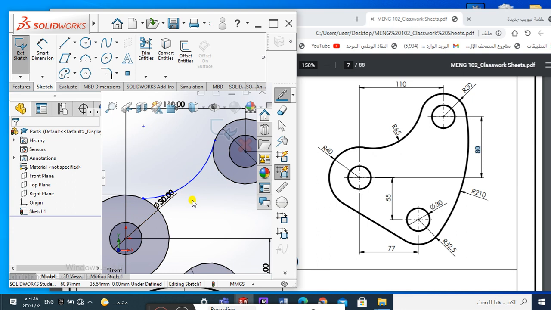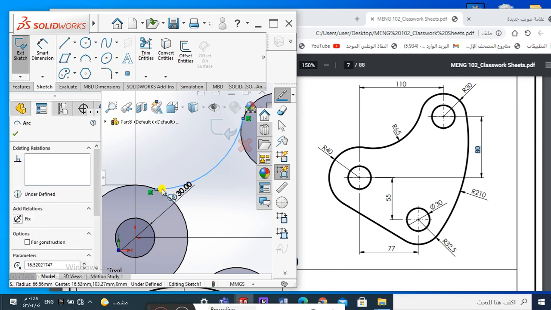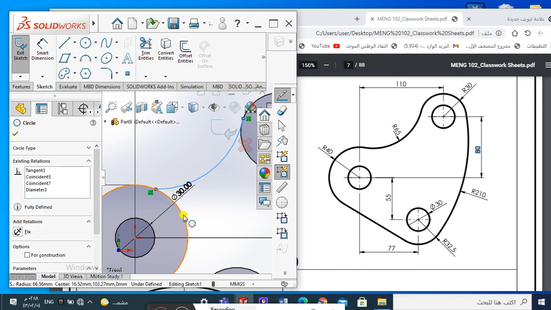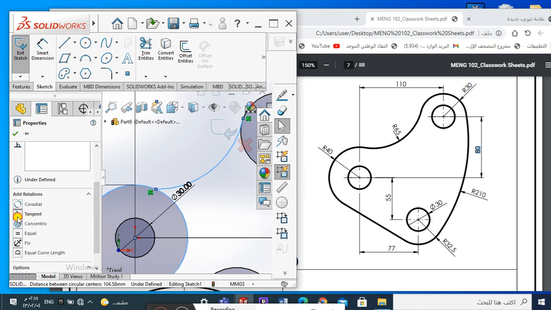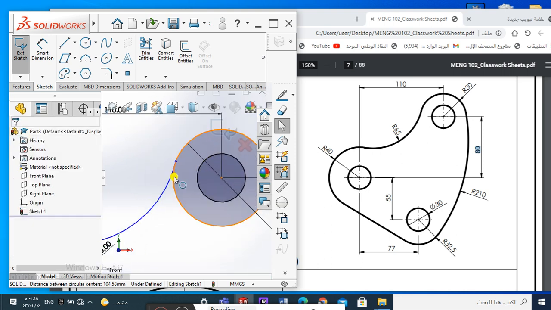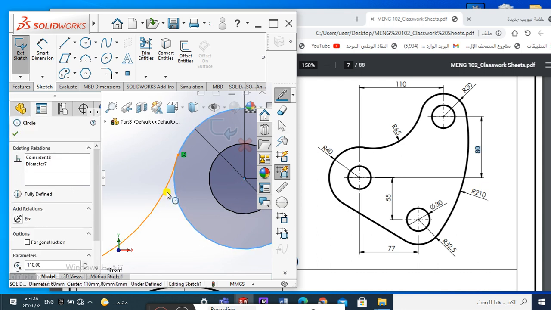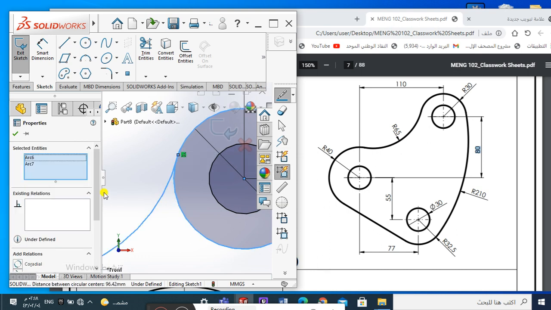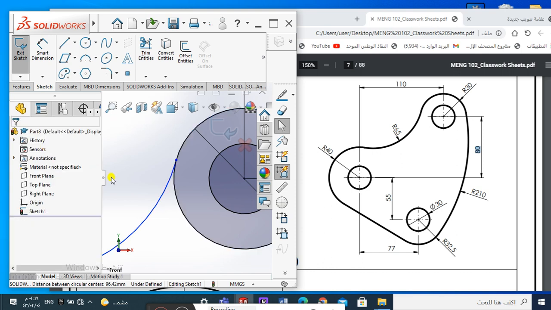Now, the second step, we have to make this arc tangent with this circle. So press Control, click on this arc, then click on this circle, any place. What is the relation here? The relation is tangent, then check. Go to this circle again, relationship between this circle and this arc. The relation is always tangent, then check.